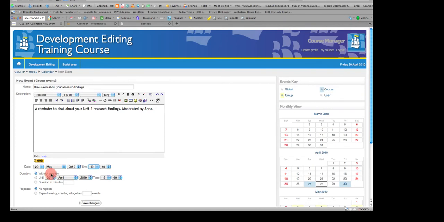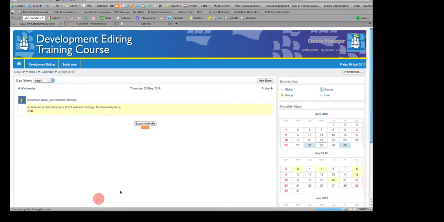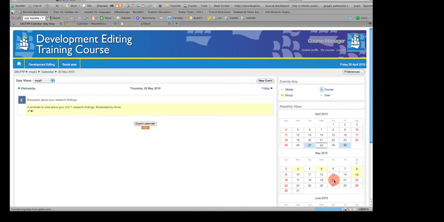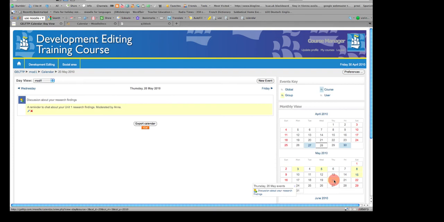Leave duration as it is, because you can decide yourselves once you're in the talk how long you want it to last. Unless you want it to repeat regularly, just leave that, and then click on Save Changes at the bottom. Once that's gone through, you can hover over the calendar on the right hand side and you'll see a pop-out box with the event. That same pop-out box will appear on the main course page.